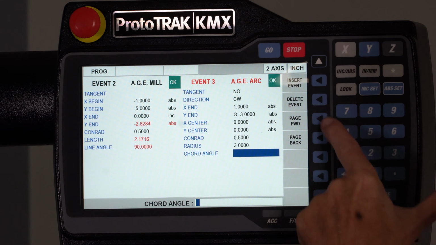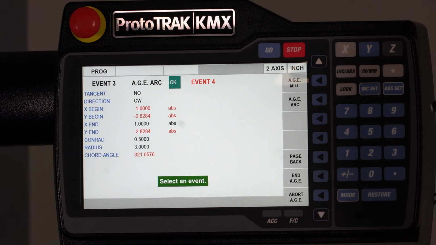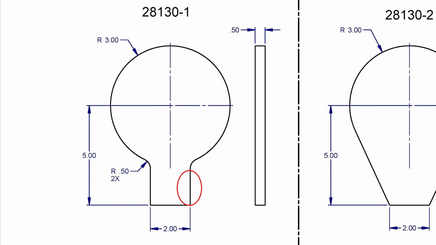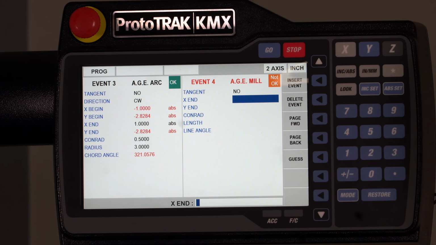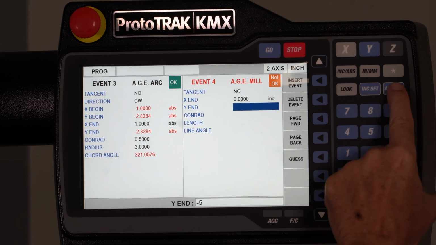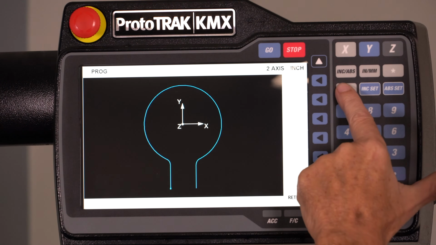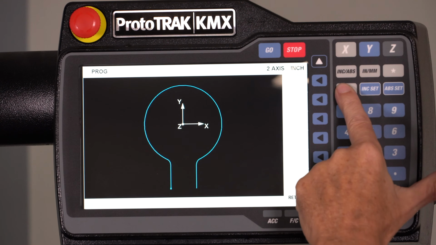As I continue on, I would just say page forward. And then in here, I would say I've got a milling event, which is not tangent, ends at 1 inch incremental, and ends at -5. And when I look, there's my part. Now I don't have to complete the bottom for you to understand how this works, but what I do want to show you is how it thinks, okay?